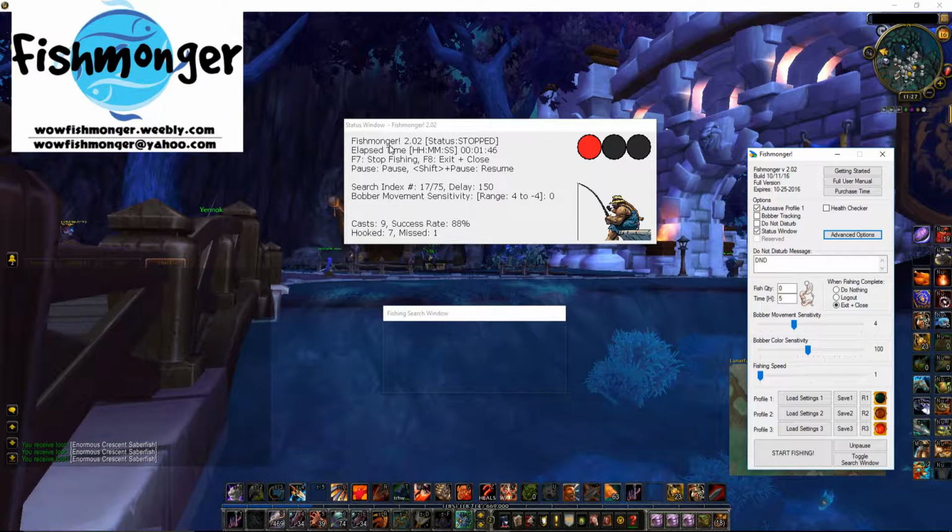So on the status window screen here, you can see it says search index number, and last time I stopped it, I was on number 17 out of a maximum value of 75. That's the search index max number. And I have it set for a delay of 150.